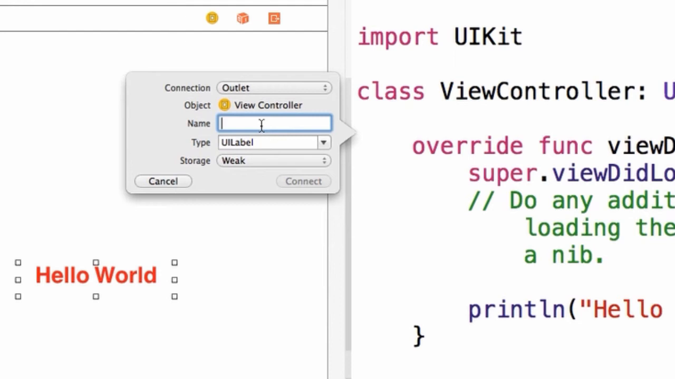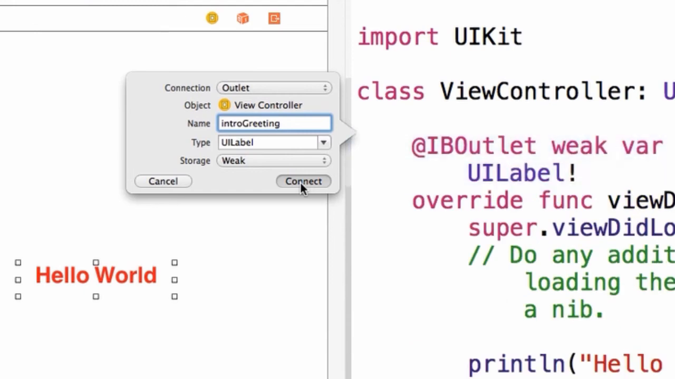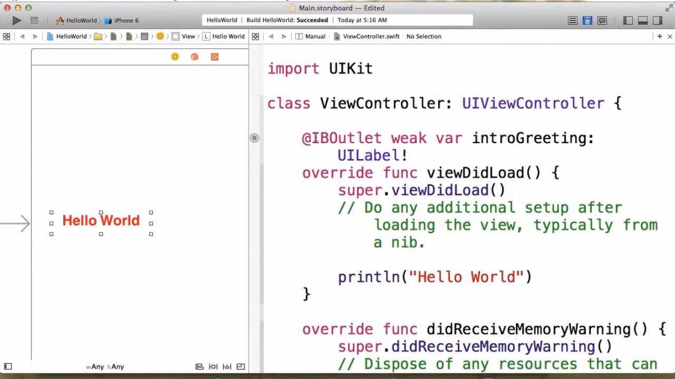The name should be something that makes sense, and it should be in camel case. So I'm going to call this introGreeting. Camel case: the first letter is lowercase, and any additional word has a capital. And we're just going to say connect. All right, a couple things. Don't worry about this down here, or that. But notice in the middle, var introGreeting. It has created a variable and given it the name introGreeting.